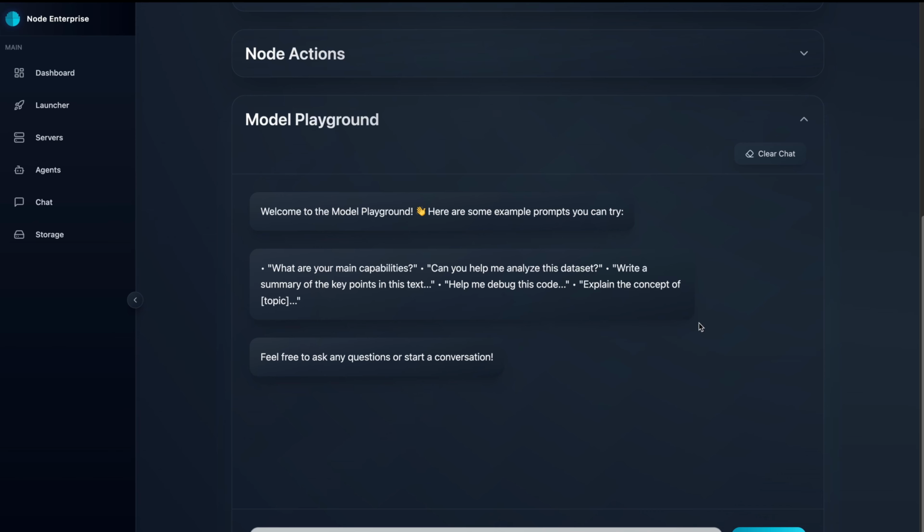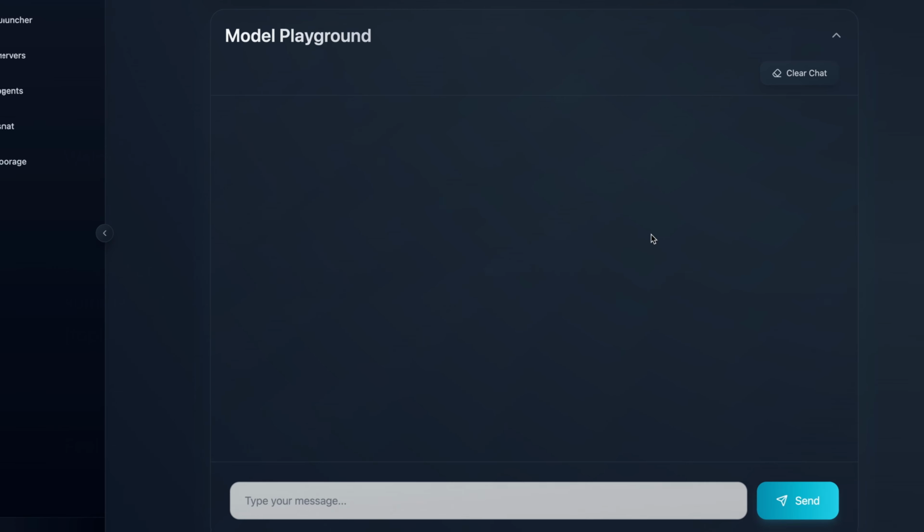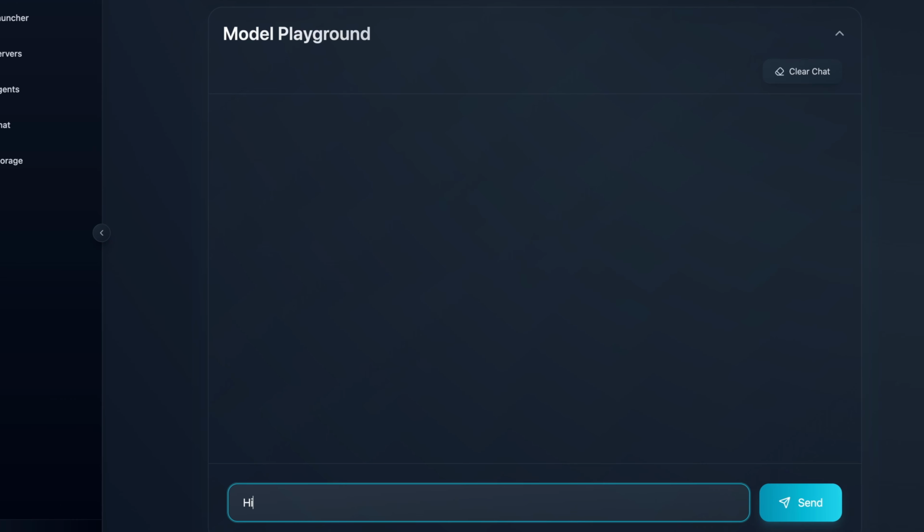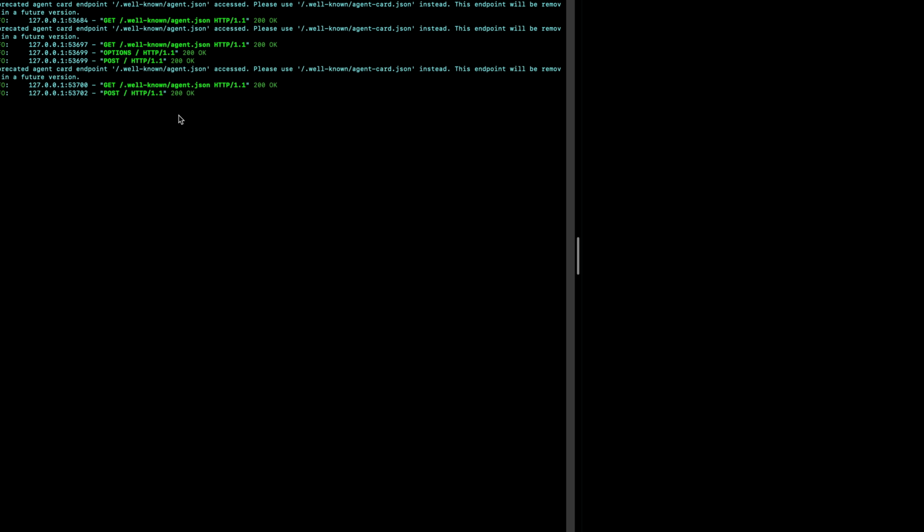We'll send a message to confirm that everything works. Great, it works just fine, and we see that we are successfully communicating with our back-end server.